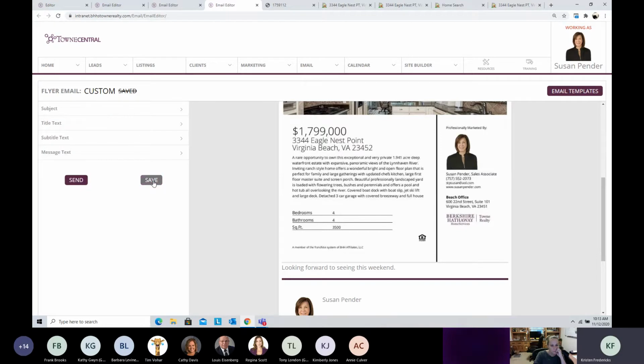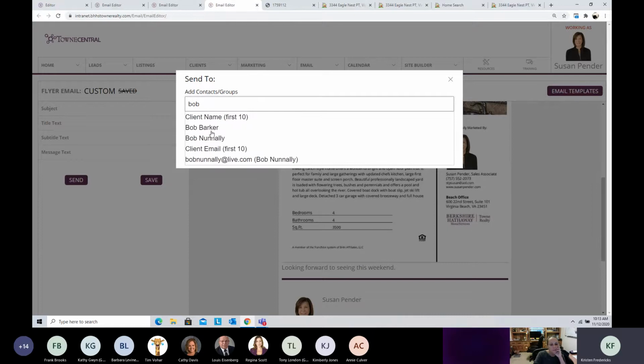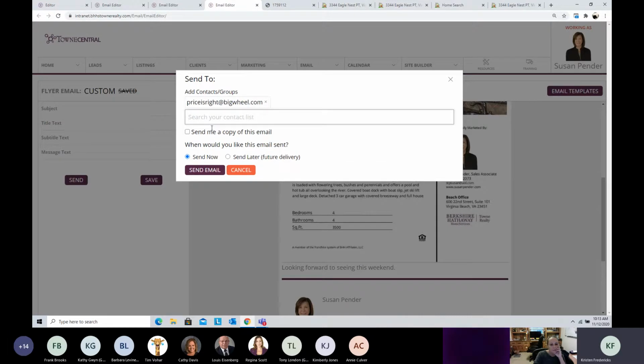So we can, again, go ahead and save this if we want to use it for later, or we can send it right now. So maybe I want to send this to a couple of particular people. I'm going to hit send. It's going to bring up our send box. So in here, we can access all of the clients that are in our client manager. So if I wanted to send this to a particular person, maybe Bob Barker, who's one of my clients, price is right at bigwheel.com. You can send yourself a copy of this email, and you can also send it now if you want to.